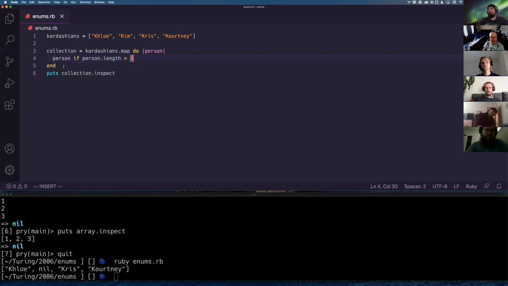So it's very important to realize that enumerables generally use the block return values to generate a new thing. Any questions about that? We will have some opportunity for you to practice playing with return values in a little bit. Sean?